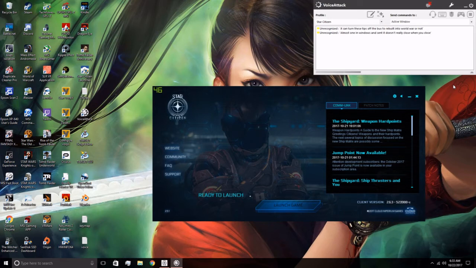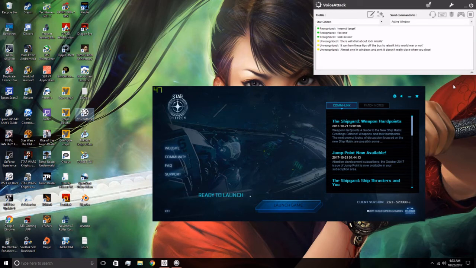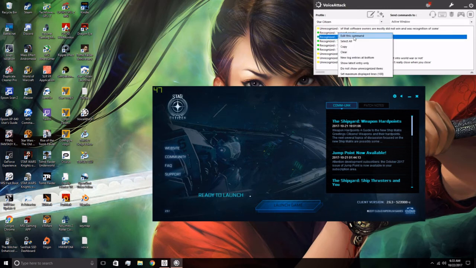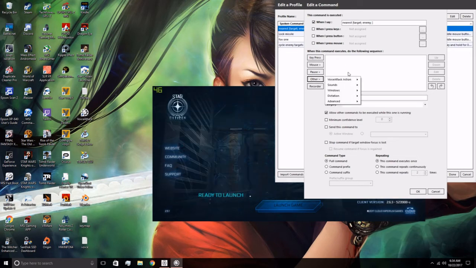Now we'll check. How about lock missile? Lock missile. Acquiring missile lock. Fox one. Firing missile. Nearest target. Nearest target. Nearest enemy. Got something wrong there. Unless I did not put in voice recognition. Let's see. Edit this command. No, we didn't. So we'll go through here.